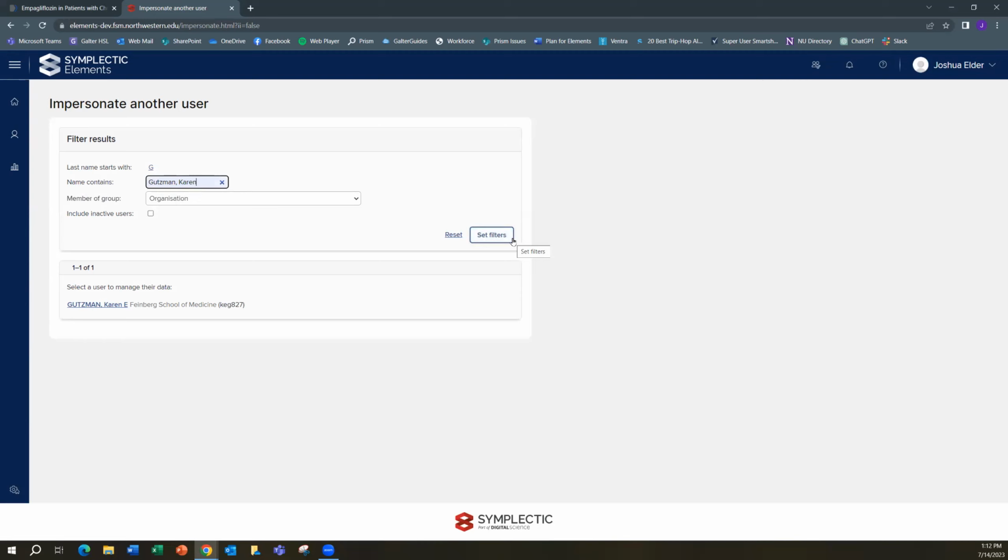Note that the field Member of Group is set to Organization, which is the default setting that searches all active faculty and staff in each department, school, office, etc. To narrow the search, select the desired option from the drop-down menu.